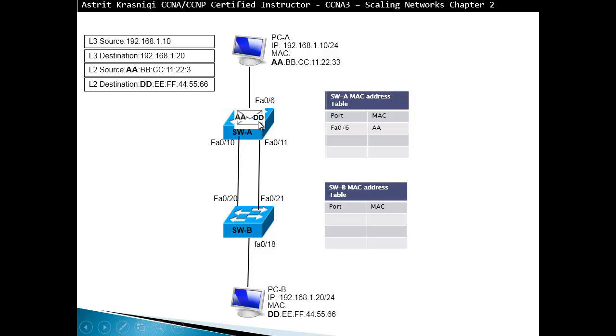But the destination of this frame is DD. I'm going to look at my MAC address table and find out if I know where that destination is. And I don't. So if I don't know where the destination DD is, I'm just going to flood this frame. The switch is going to flood it to every port apart from the port it came in. So it came in FA06, so it's not going to send it back there, but it's going to send it out 10 and 11. Right?